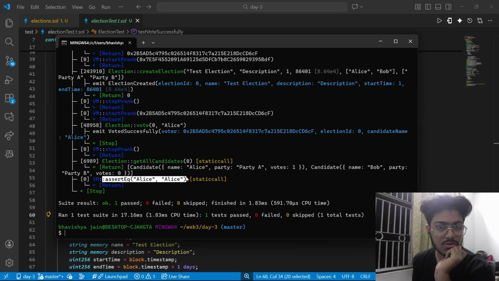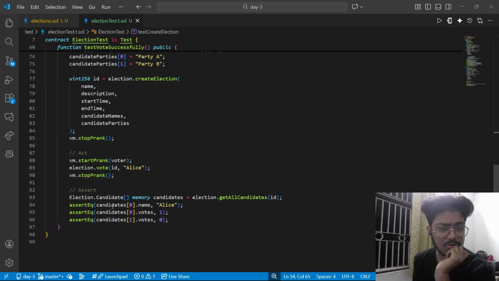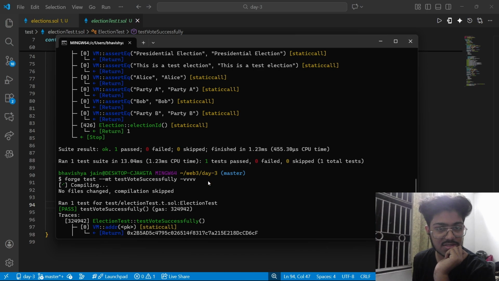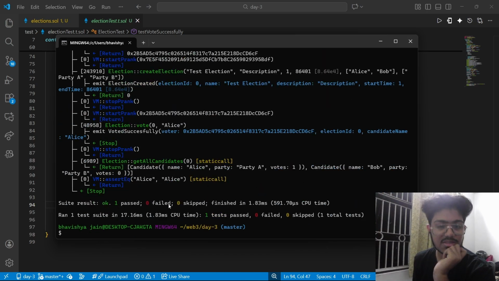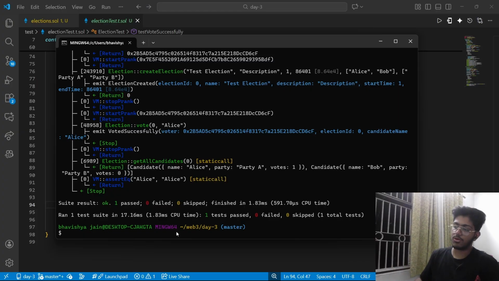We'll try to compare the returned candidate name with the expected one, and it will pass securely. So that means our test has been passed. Pretty cool, pretty cool. So yeah, that's what we learned today.